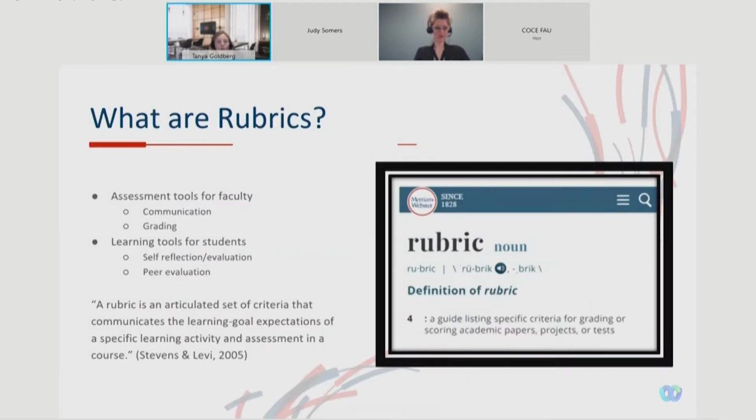All right, so what are rubrics? So rubrics are assessment tools for faculty. They're used for grading and they're used for communication. So you could give your students very detailed and descriptive feedback by using rubrics. So in that manner, it's both a communication and a grading tool.